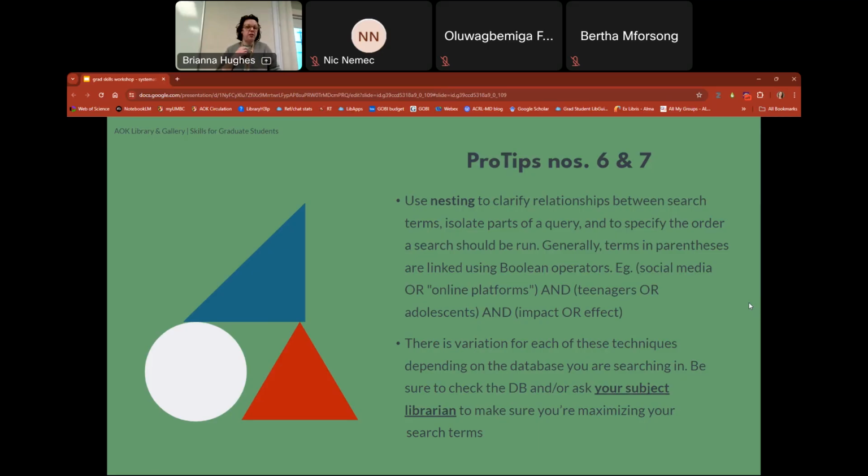I also just find nesting to be helpful for me so that when I'm crafting a search string, I can keep these relationships separate in my mind.